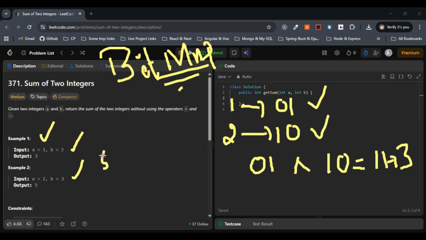What if we have 5 plus 7, something like that? We have to go with the carry, and the output will be 12. So in that case, we'll be making use of the bitwise AND as well, which gives the carry.